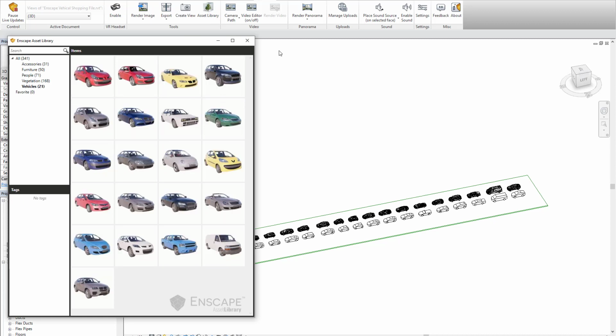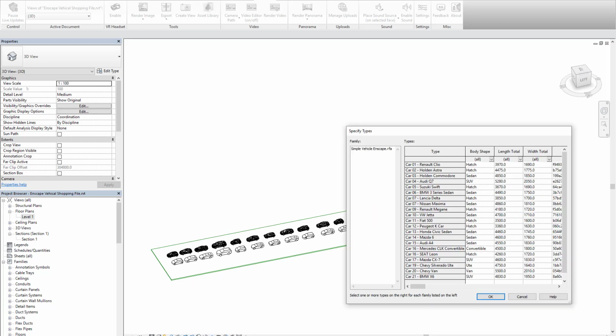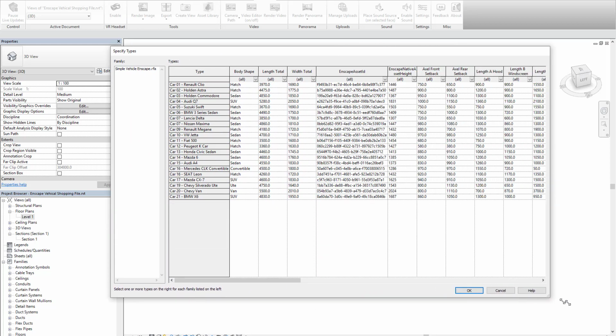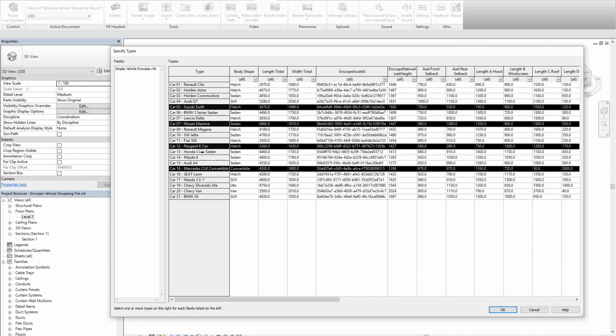So to use them, don't use the asset library and load the cars from there, because you're going to get those polymeshes. You need to go to Load Family, using the Load Family command, simple vehicle Enscape. You'll get a type catalog. You can just pick which cars you actually want.